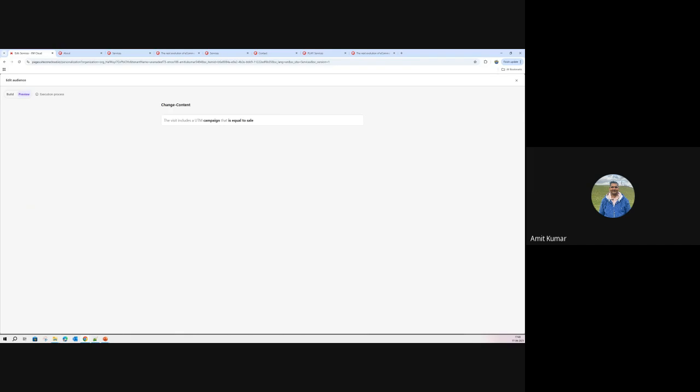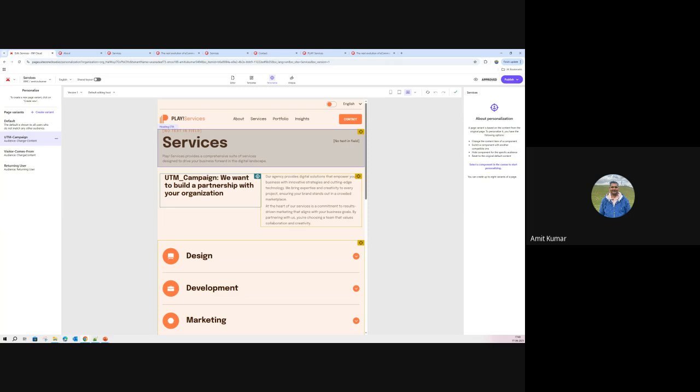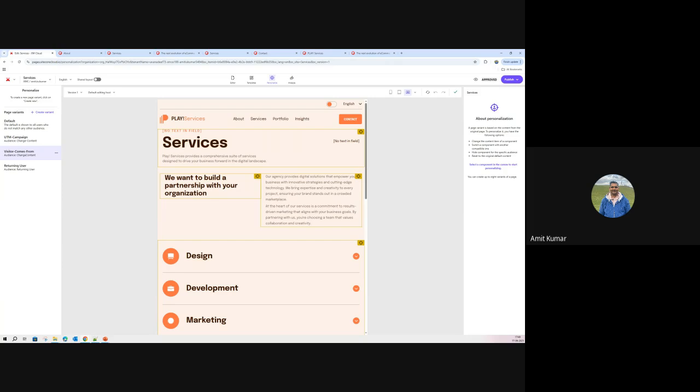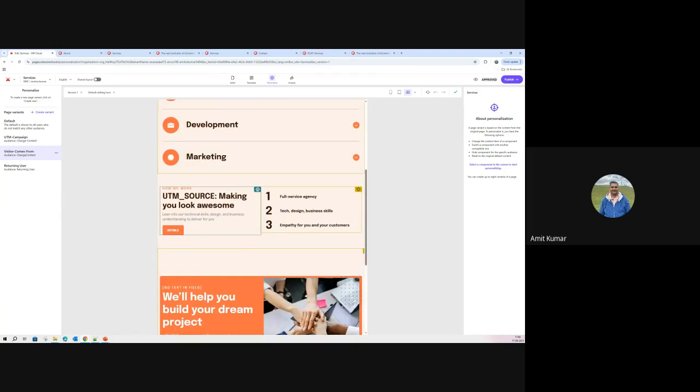So like UTM campaign is equal to sales, and you can also implement that if a user is coming from some website. That way you can also handle a visitor coming from some other pages, so you can implement that too. And coming to the device, right?